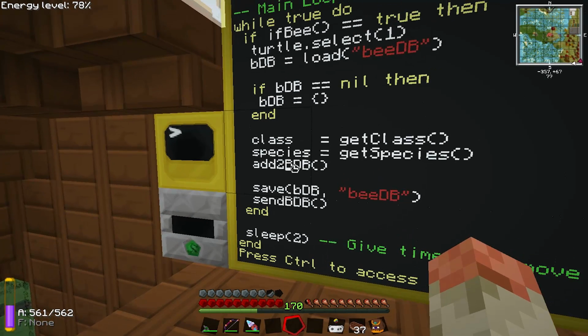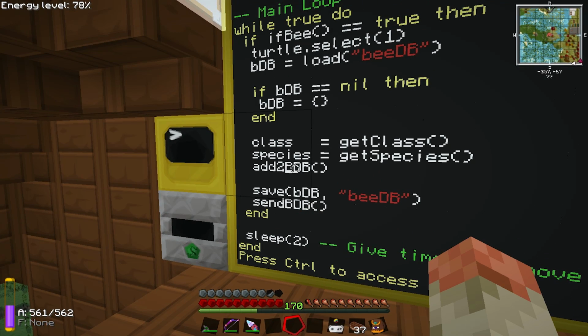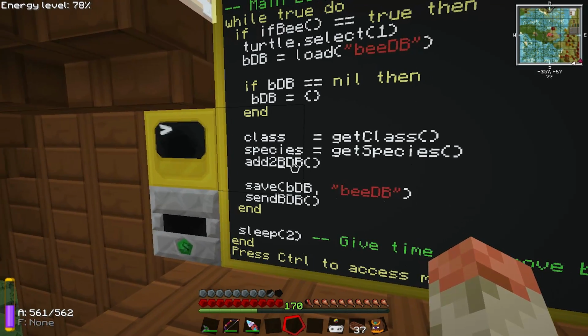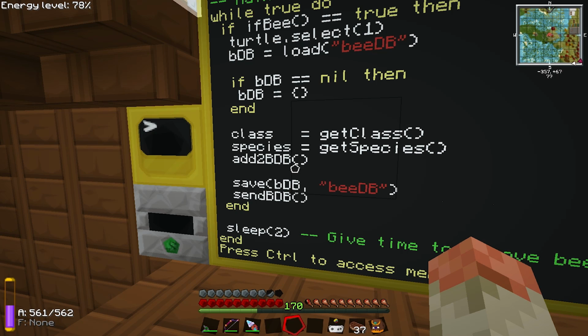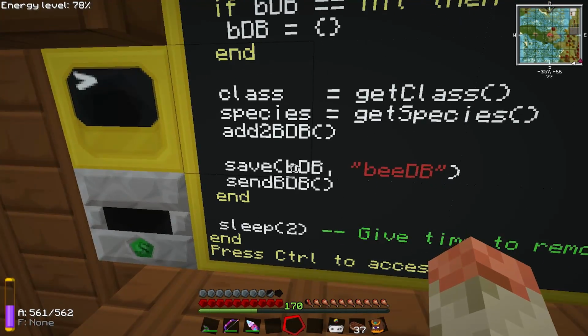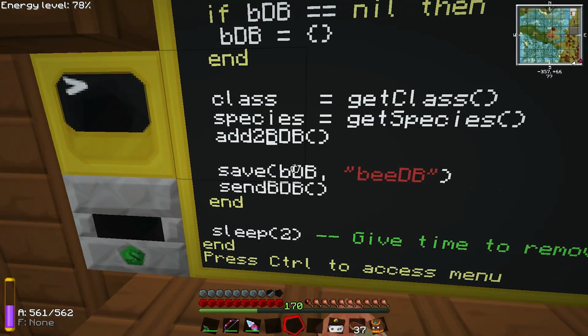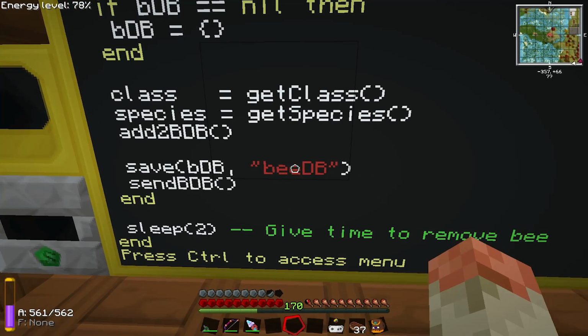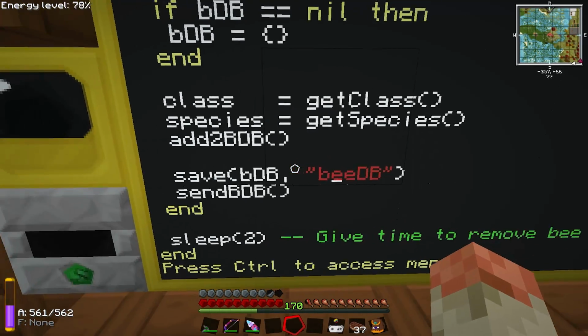So essentially this is where your check is going to happen also. If you recall, check to see if it's in the database, if not in the database, add it to the database, so on and so forth. And then it's going to save the database, and again, you specify the table, which in our case is BDB, and then it saves it to the BeeDabase file.